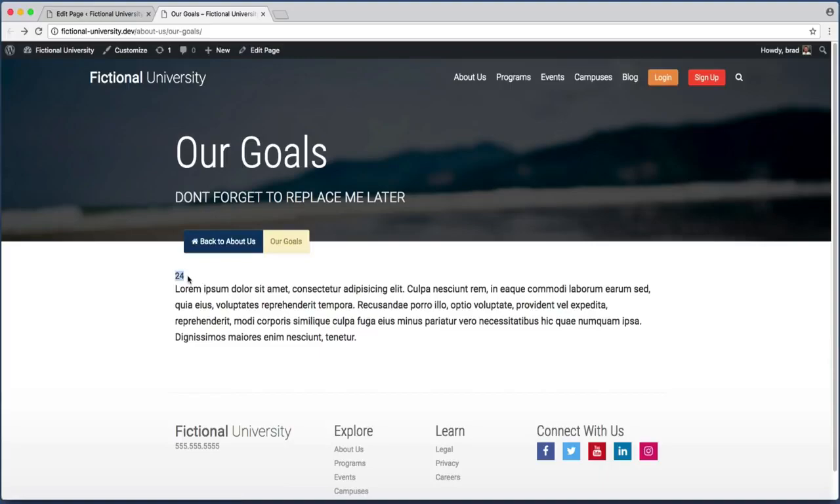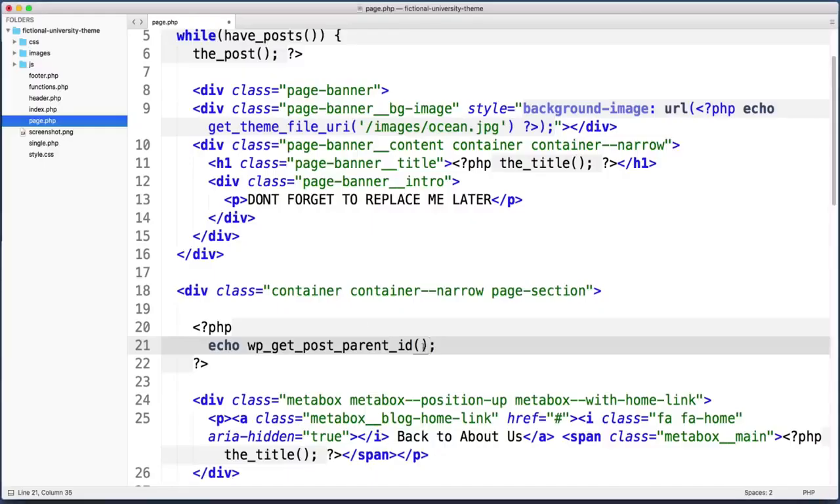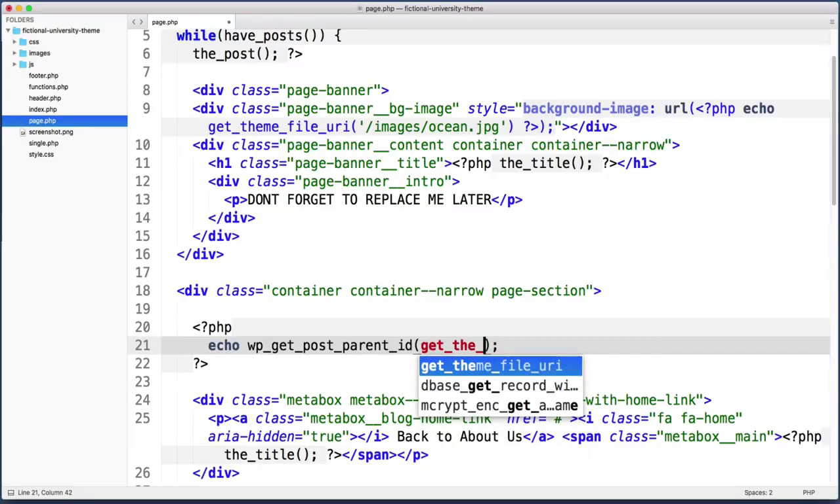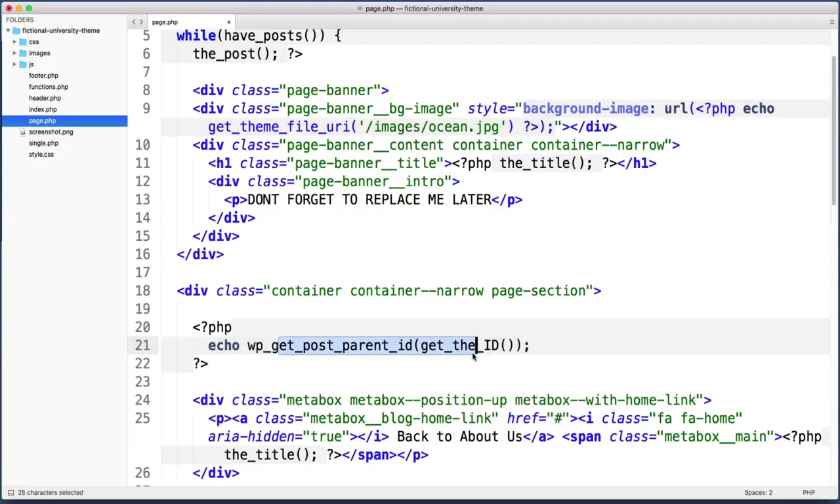well, this page itself has an ID of 24, but instead of hard coding that number, we want this to be dynamic. So to get the ID of the current page, remember the function get the ID. So altogether, what this line of code is saying is get the ID of the current page we're viewing, and then WordPress, we want you to use that number to look up the ID of its parent page.